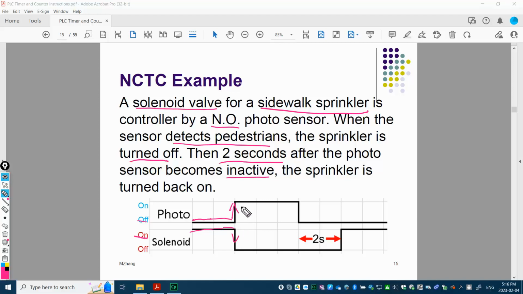Whenever the sensor is on, the solenoid will be de-energized for the whole period of time. At this moment, the sensor becomes inactive, but you don't see the solenoid turn on right away. It will hold off for 2 seconds, then turn back on. Alright, so that's the example we can use for the normally closed, timed closed.